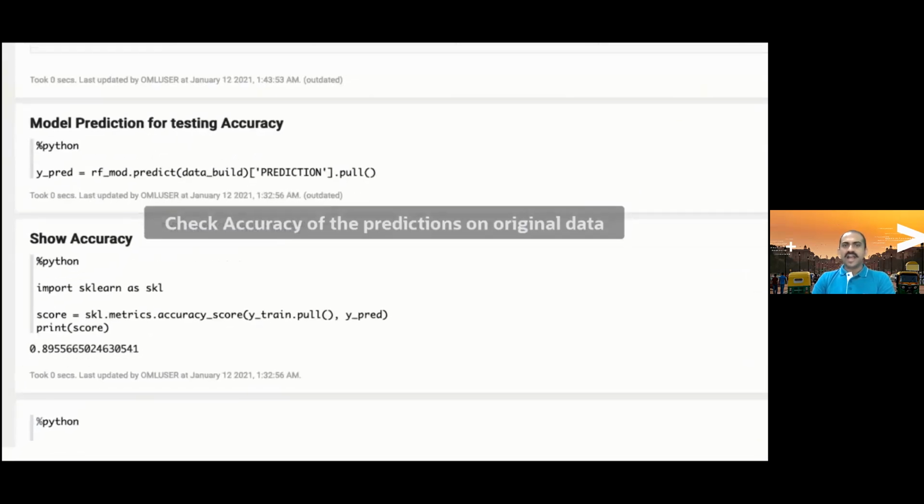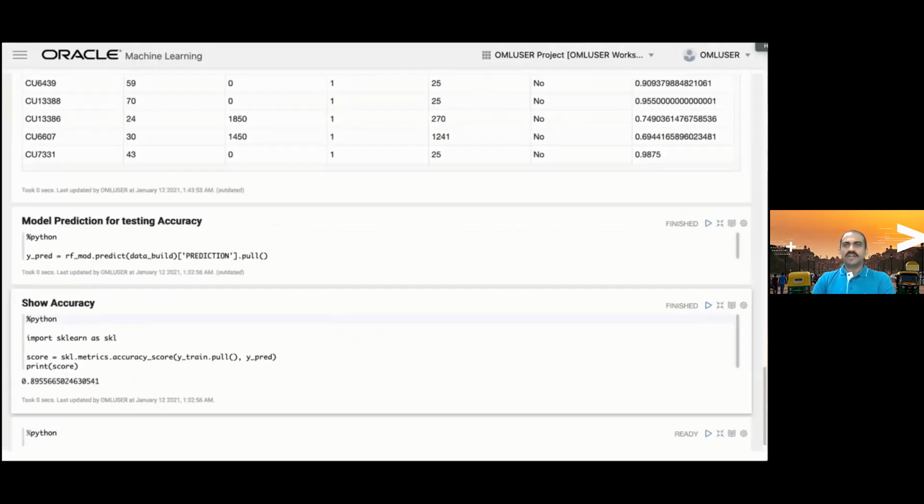Now let's check the accuracy of the prediction on the original data set. Voila, I have got an 89% accuracy with just a few steps, which we have done without writing a single line of code, using the notebook which has done all the major hard work for you. This makes life much simpler for all our data scientists, and for all the people who find it very hard to write some of the code or are not very well versed with that. So you can use the notebook to do all these steps of deploying, using the prediction, and showing the accuracy of the model. So this notebook creation has helped.